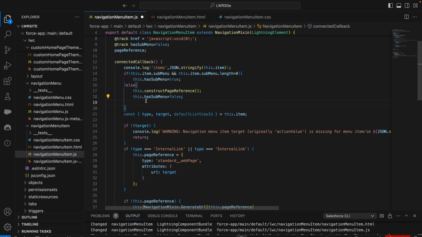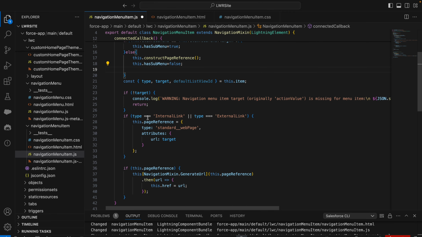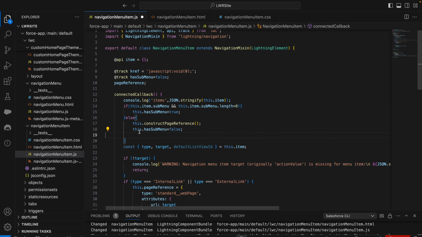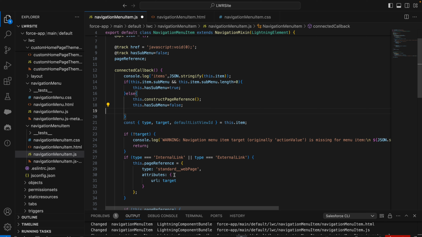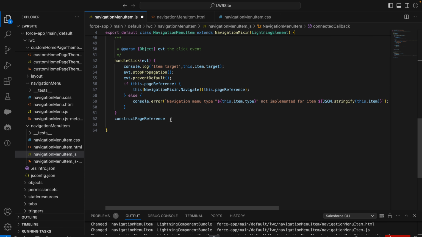If there is no else, it will come here and check whether it's an internal link or external link. It will be an internal link only, obviously. And the URL will be the target. But when we check our submenu items, do we have a target? Target will always be current window. That's a wrong reference. That is why we are writing the else part, to make sure that it will not execute this. It will update the page reference in this method only. That is why we are writing construct page reference.